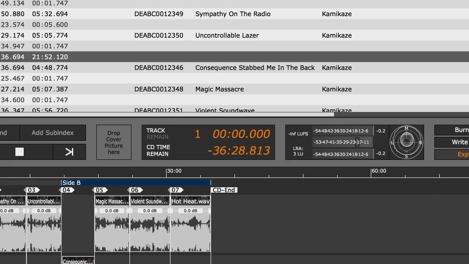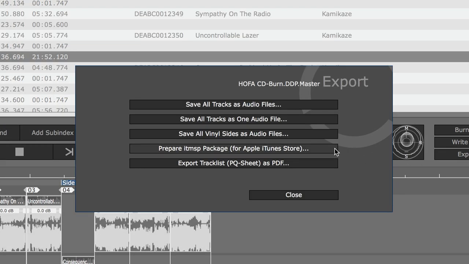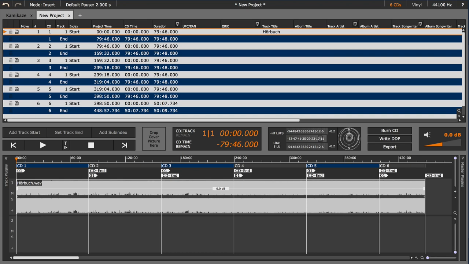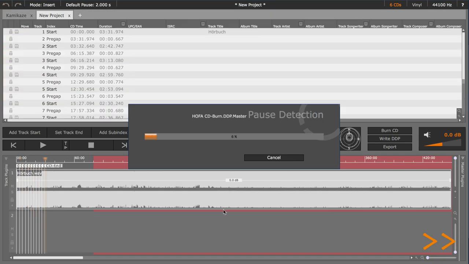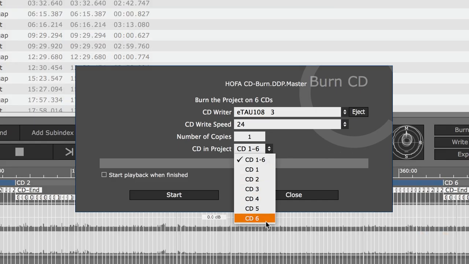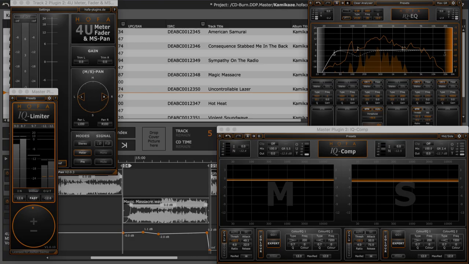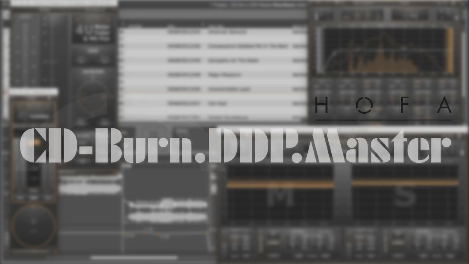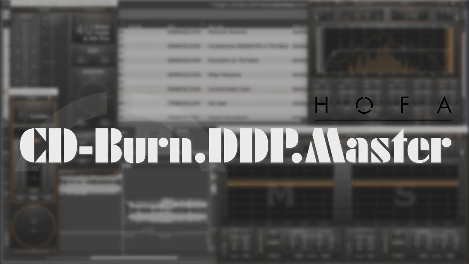Creating an ITMSP package for a smooth release in the iTunes Store is also an interesting topic. It's easy to create long audiobooks thanks to the automated recognition of silent periods and the automated distribution to multiple CDs. We'll go into greater details in other videos. In just a couple of steps, you can prepare your productions for release on multiple formats, because CD-Burn.DDP Master offers you all the required features to make your productions perfect.